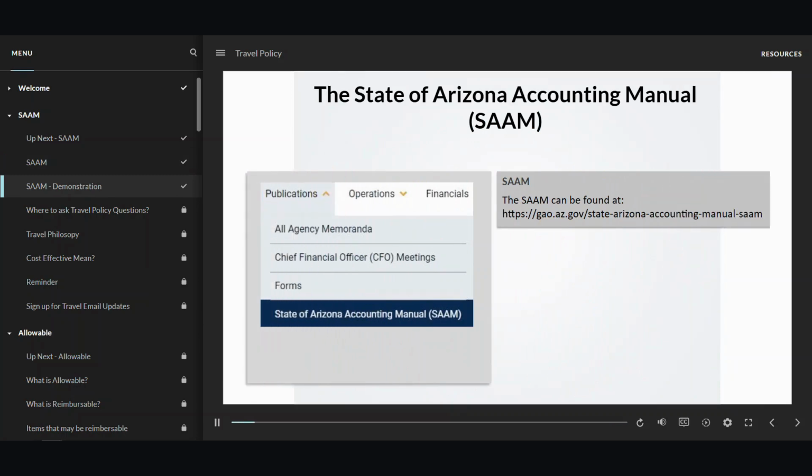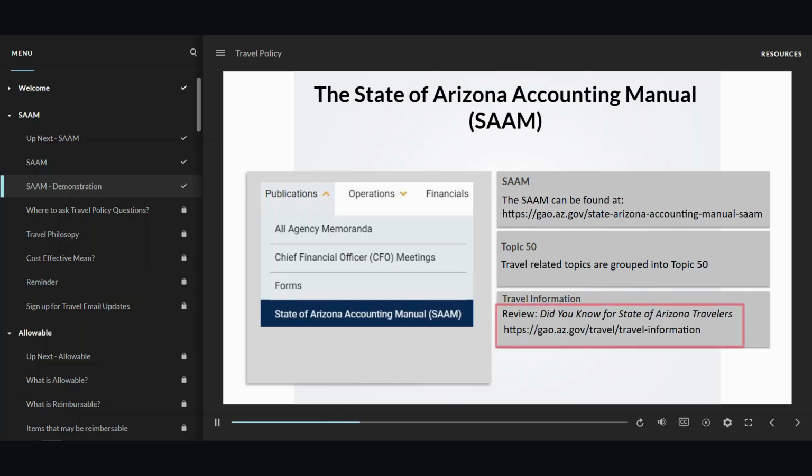SAAM, the State of Arizona Accounting Manual, can be found at the GAO website under the Publications tab, shown in this image. Travel-related topics are grouped into Topic 50 in the SAAM. More information can be found at the listed website address, including a Did You Know resource for State of Arizona travelers. An activity resource is provided in the Resources section on the top right corner of this player window. This resource contains the links to these pages. Feel free to print this document for your future reference. Click on the SAAM Publications link, highlighted on your screen, to see a brief video demo locating SAAM on the GAO website.